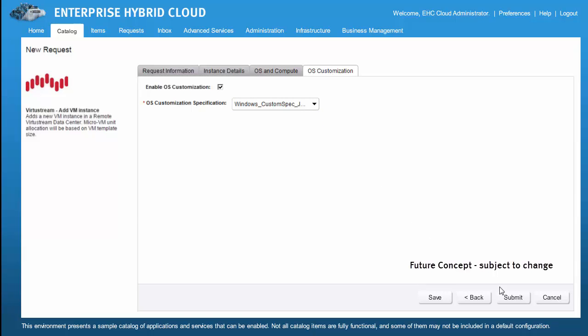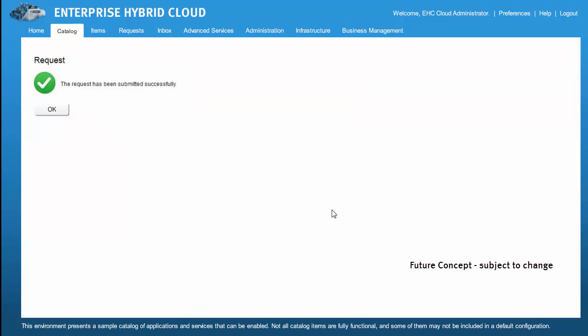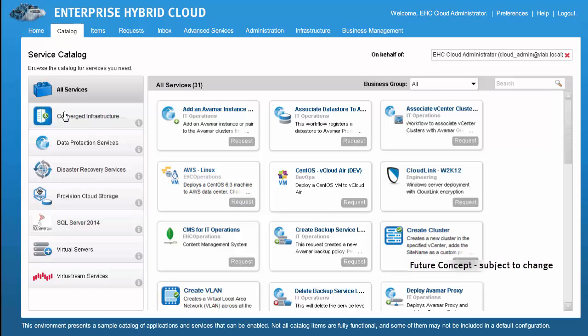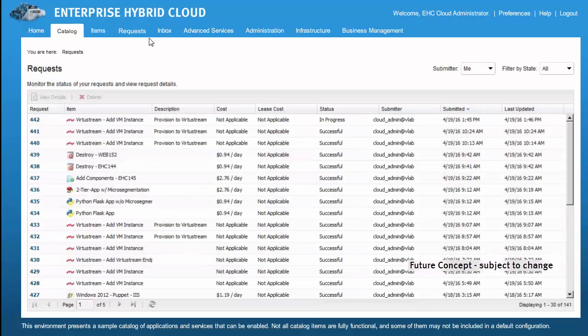If we want to automate domain management, if we want to create a workgroup and add the VM to that automatically, we can do that in this scenario where we have VirtuStream as a data center that's manageable or accessible from vRealize Automation. This is a capability that we're hoping to bring to the Enterprise Hybrid Cloud environment in the near future.